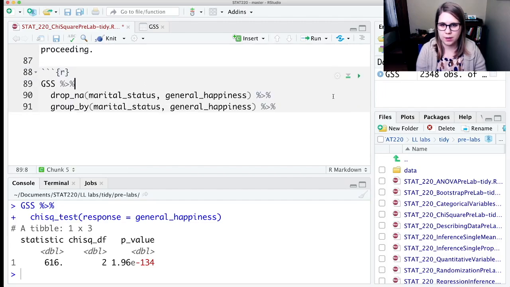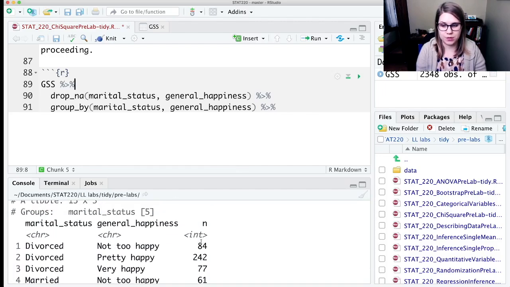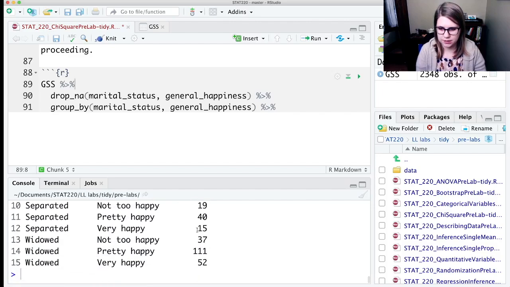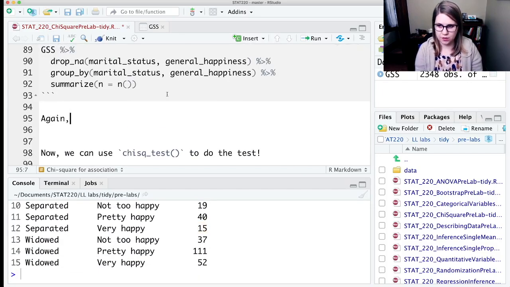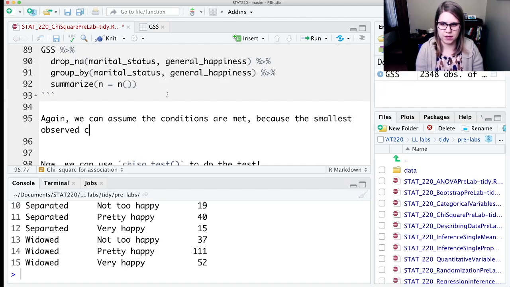So I'm gonna hit the play button here. And I get a lot more numbers here because I have a lot more categories, but let's see what the smallest number I see is. Looks like 15. And so again, we can assume the conditions are met because the smallest observed count is 15.